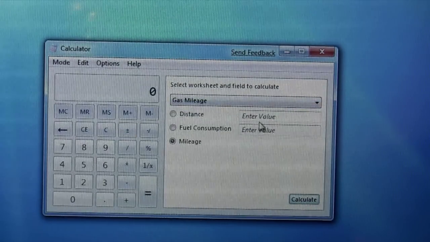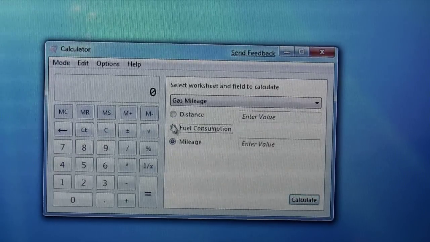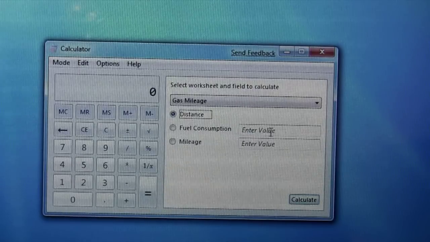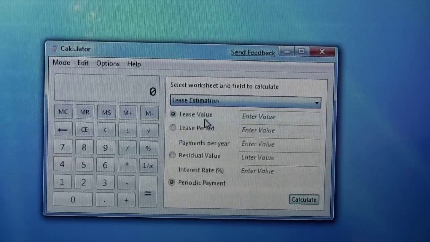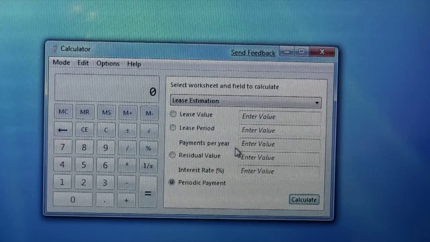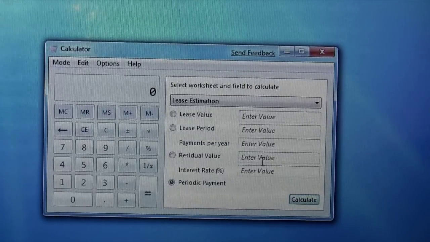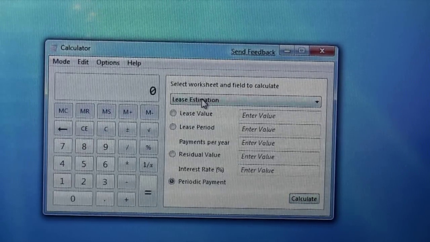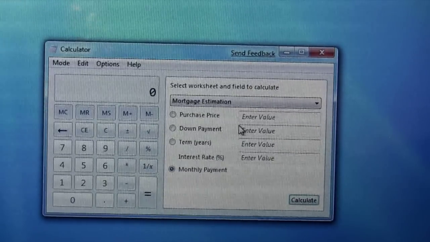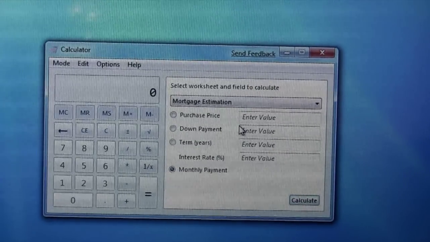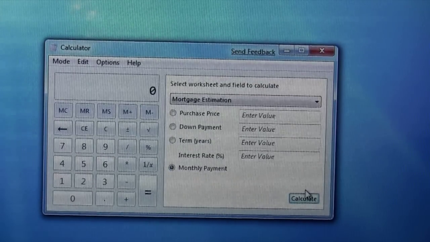So the first one is gas mileage. So if you want, you enter in your distance and then your fuel consumption. You can enter the values for that, fuel consumption, mileage, which is cool. Your lease estimate, you can enter your lease value, period, payments per year, residual value, interest rate, and periodic payment. You enter all that stuff in, and then you can press calculate and get your lease estimate, or even a mortgage estimate. Also, you can put down your down payment, your purchase price, your terms, along with the interest rate, and then you can press calculate, and it'll give you what it thinks you're going to have to pay per month.